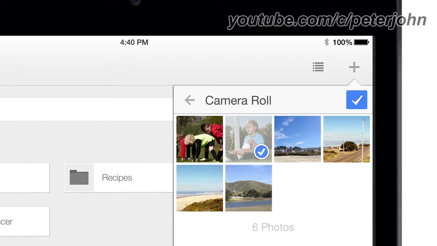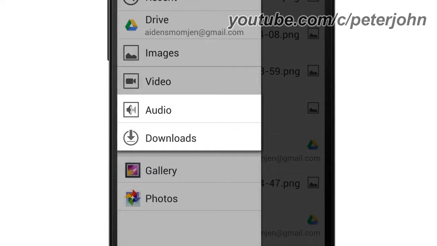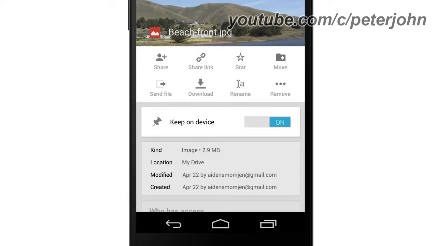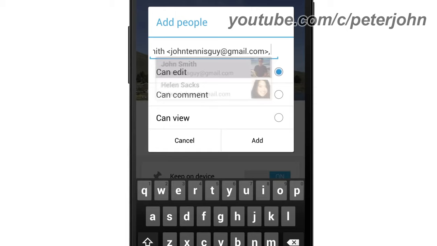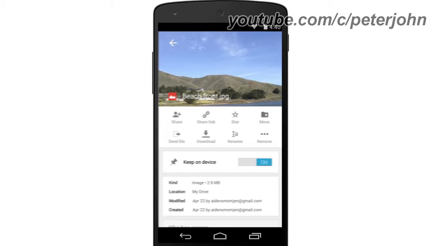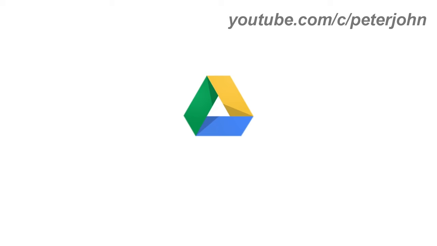And on Android, you can even add other files, like music and downloads. Click the File Info button to enable offline access, see recent file activity, and move or print your file. This is also where you can invite others to files or folders, as well as set what types of access they have. These are just some of the ways we are making Google Drive faster and easier to use, and we're just getting started. Give it a try from any device at g.co/getdrive.